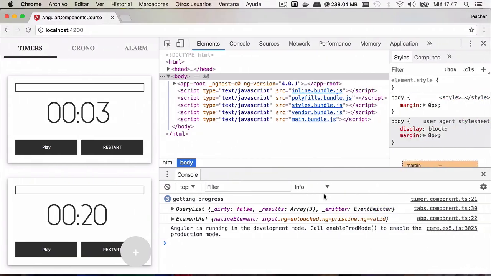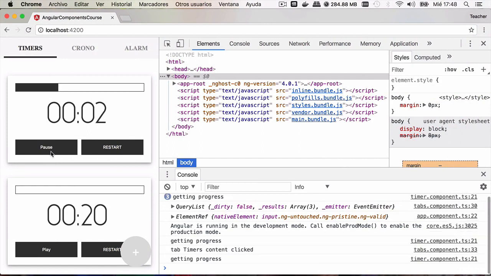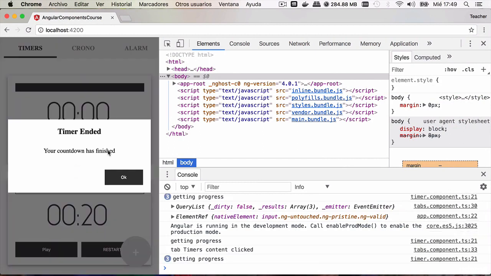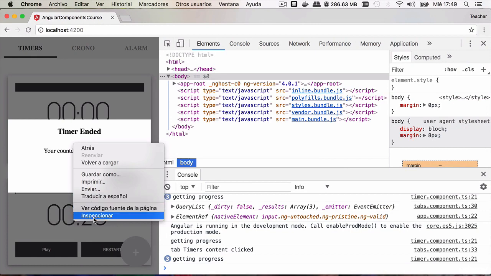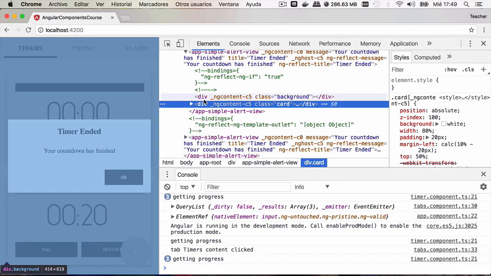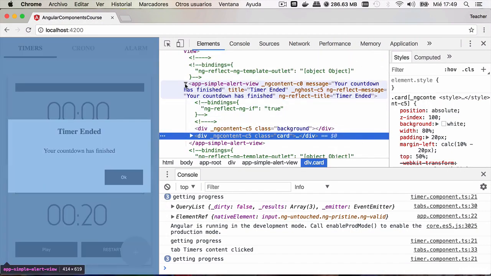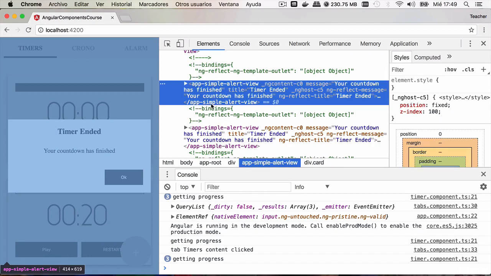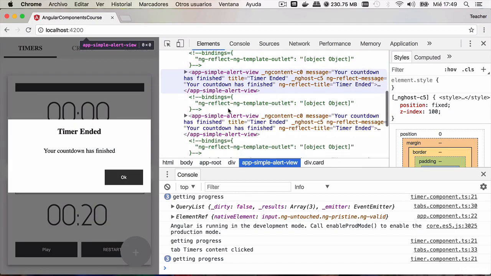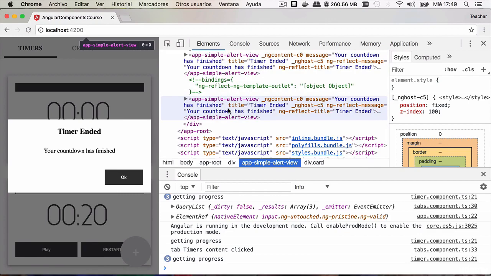Okay, let's see the browser. Everything seems fine. I click play and then I wait for the countdown, and now I can see again the alert view, so I can right click on it and pick inspect, and I can see in the DOM my app simple alert view, but also below I have another simple alert view, and the third one, and the fourth one, so I have now 4 elements like this.